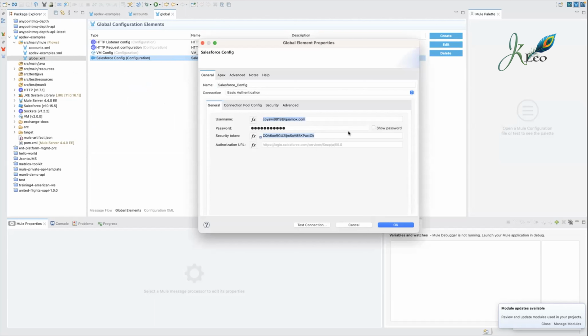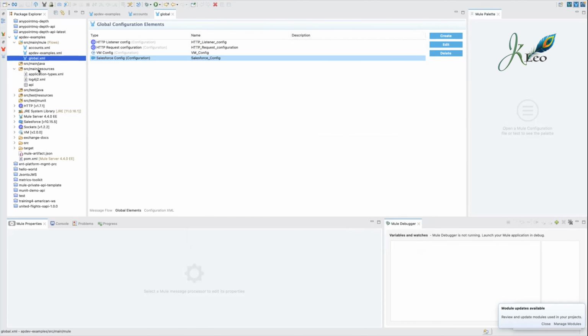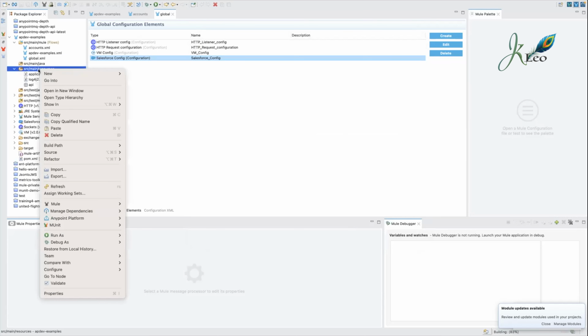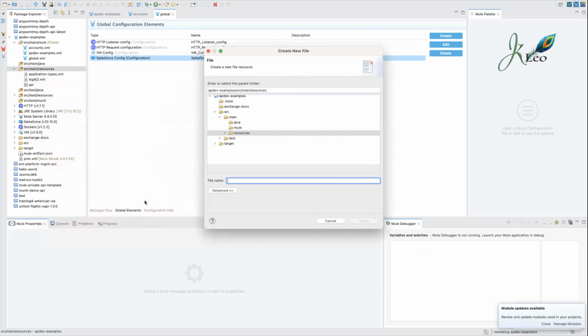Again, here we have hard coded all the values. This is also not a good practice. If someone comes here, they can literally see and use your details. It's very vulnerable, right? So how do we eliminate this? We have property files. In the src main resources folder, right click, go to New, and then click on File. Name the new file config.yaml and click on Finish.